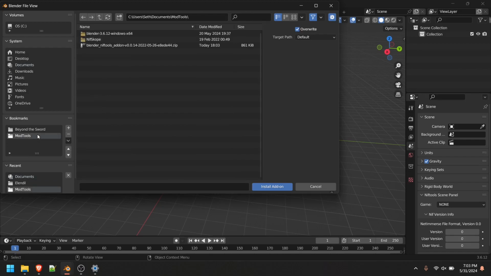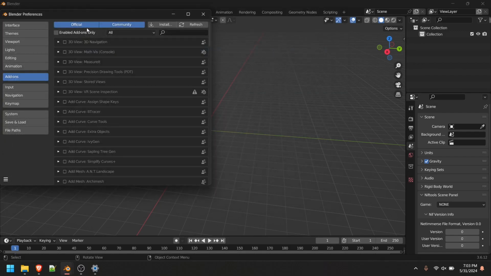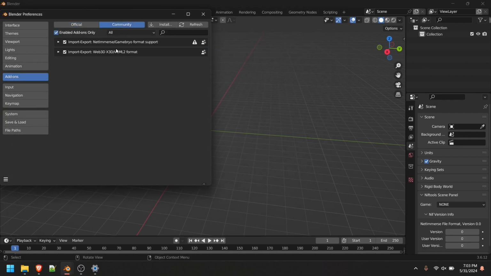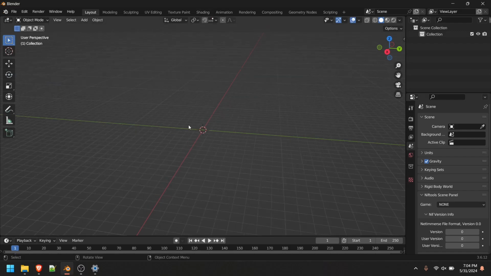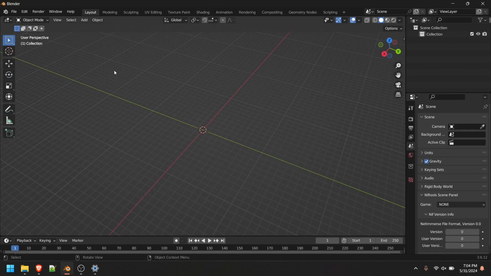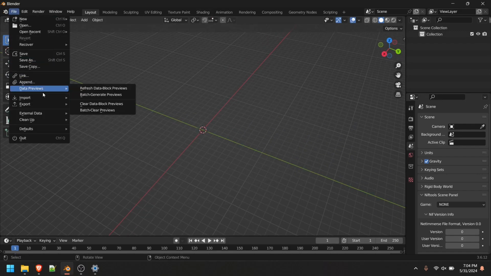I put mine in my mod tools folder. Surprise, surprise. And it is right here, version 0.0.14. This version works. So hit Install Add-on. I don't need to do that because I already have it. And you should see under Community, it should appear, and you may have to check it to turn it on, but now you can import and export NIF files, which are the 3D files for Civilization 4.